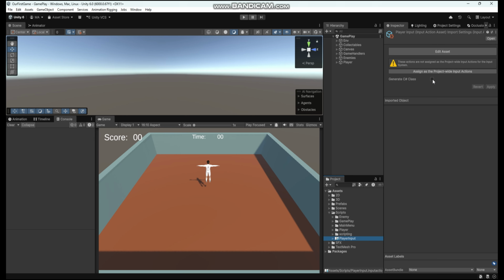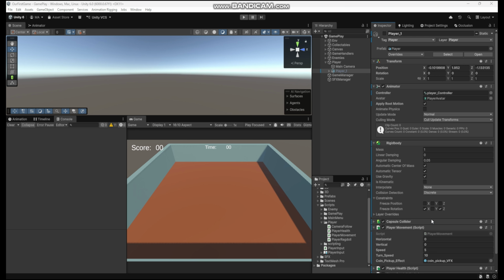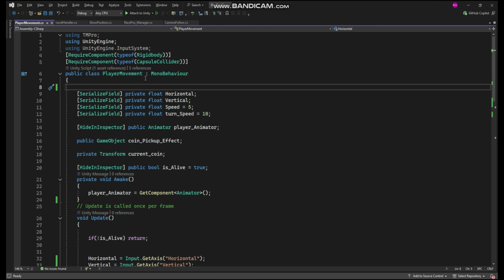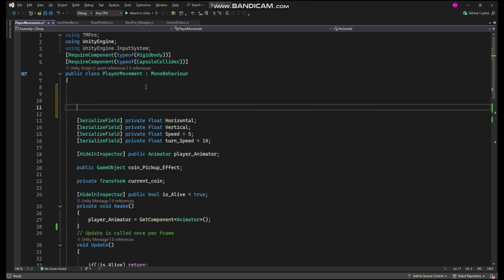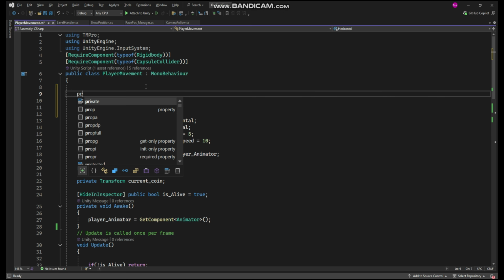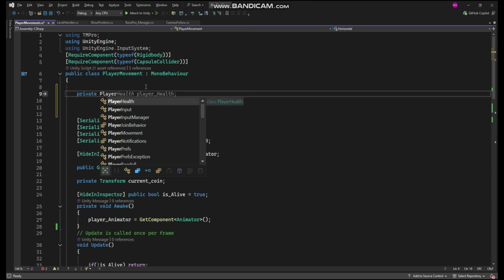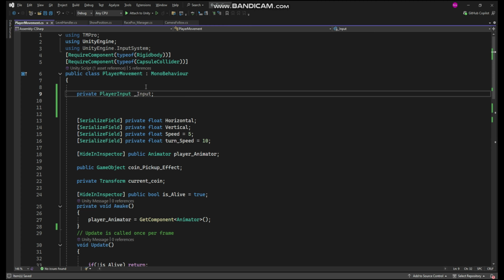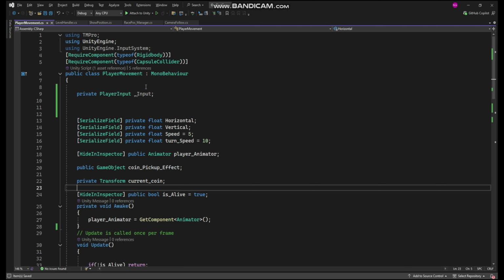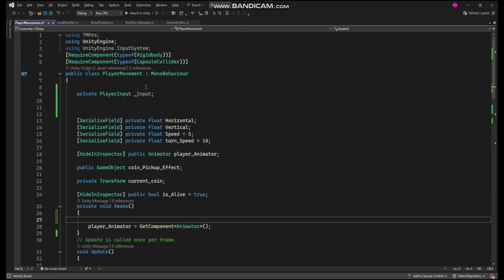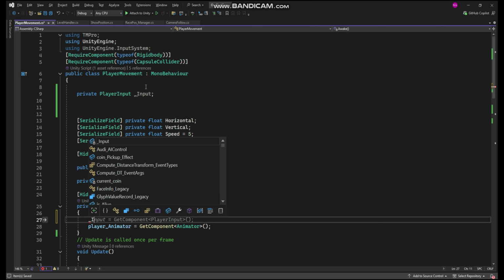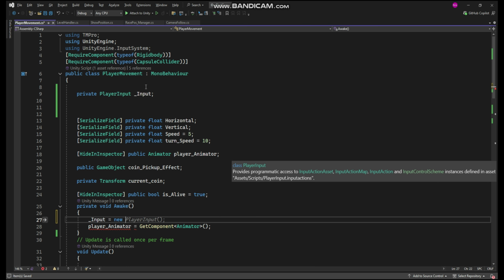Next, select player input asset and click generate C# class. Then click apply. Unity will automatically generate a script for our input actions. Now let's go back to our player movement script. First of all, we need to create a reference for our player input class. Let's add private PlayerInput _input. Now inside awake method, we'll create an instance of our input actions. Let's say _input equals new PlayerInput.